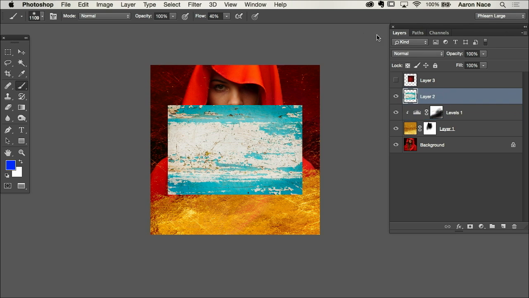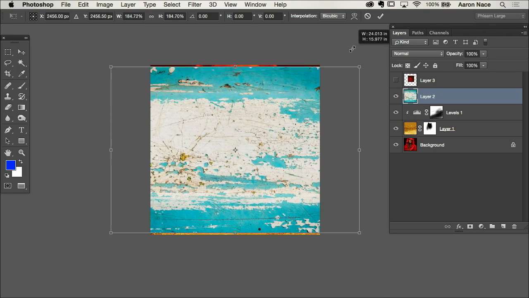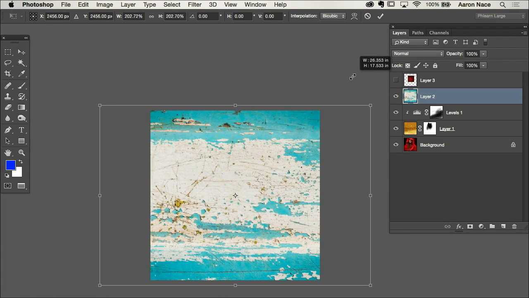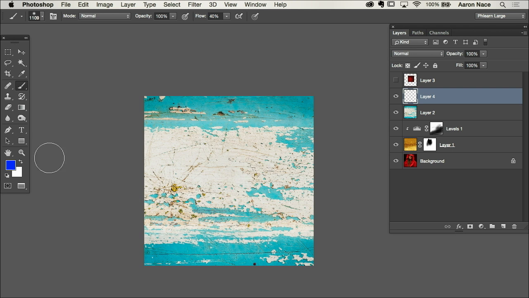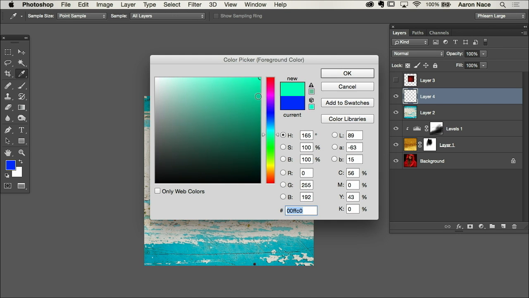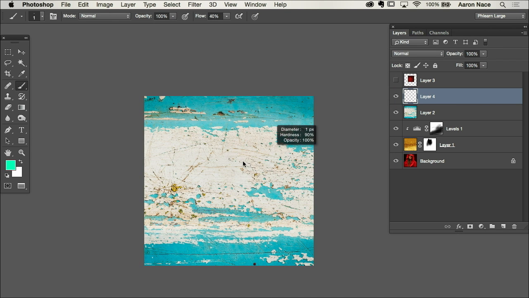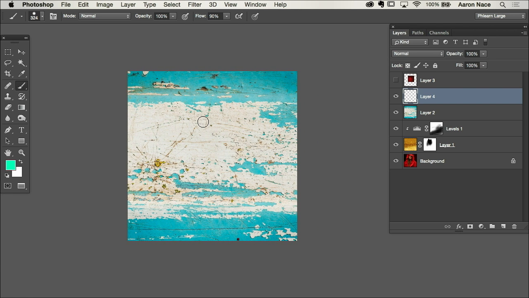All right, let's bring this guy in with Command or Control T to size it up just a little bit. As I look through this, I'm thinking, all right, I need differences between light and dark. I'm always looking at light and dark because that's going to create those really nice natural transitions, because I don't want to just grab the soft round brush and fuzzy it out. So this area here is dark and this area is light.